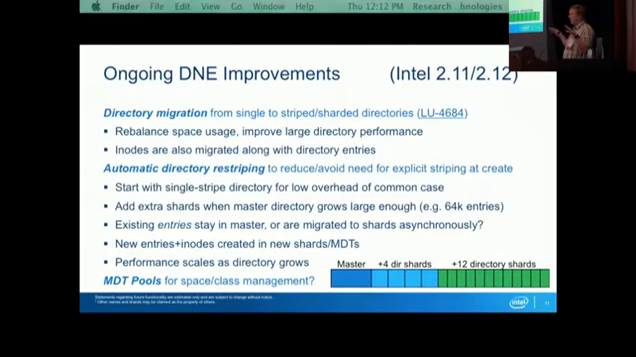You get better load balancing. You use your other MDT's performance automatically. And it's possible for the existing entries to be automatically migrated. They don't have to, but it makes lookups a bit more efficient. But these are all things that happen without the input of the user. And so I think that'll make DNE a lot more useful for people.